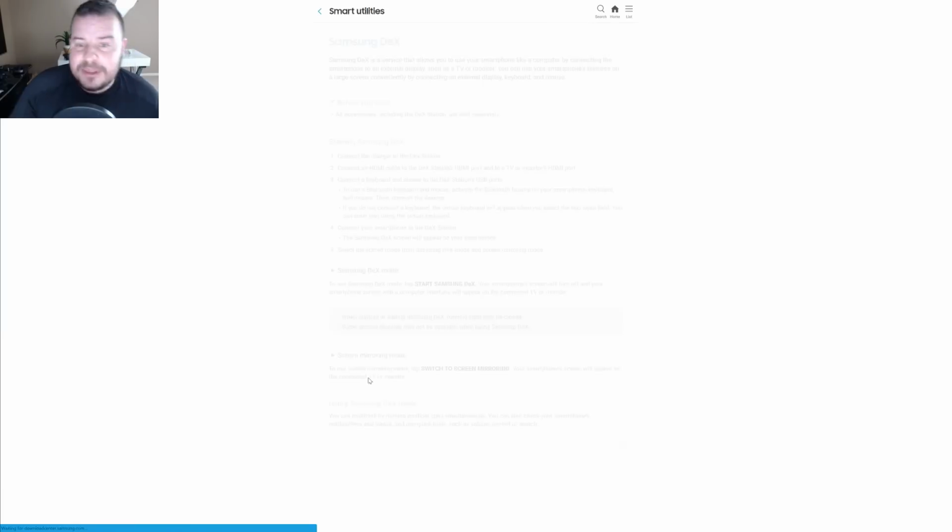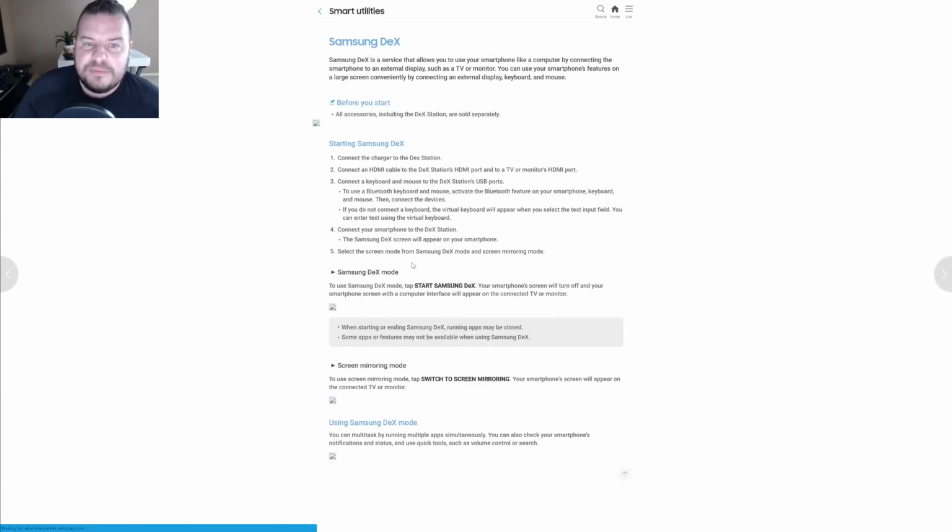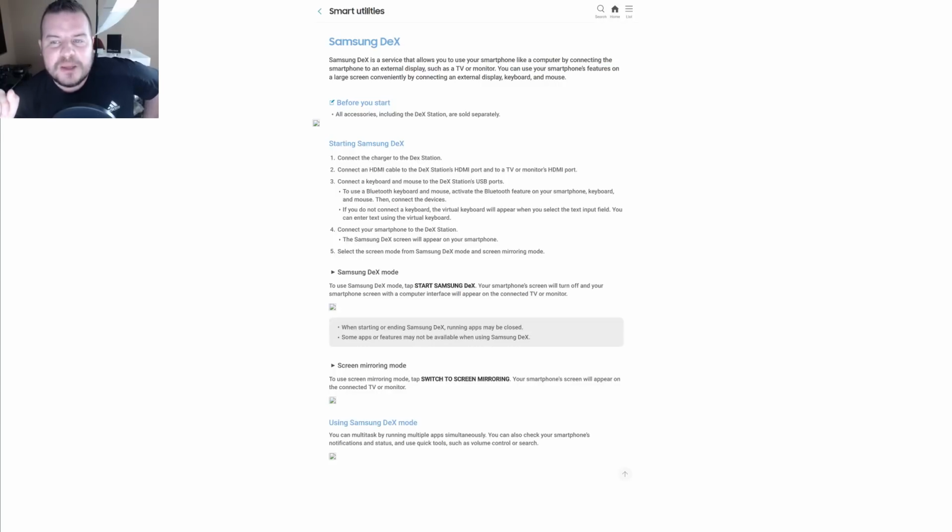Samsung DeX, that's going to be the desktop device that you hook up. It says right here, Samsung DeX is a service that allows you to use your smartphone like a computer by connecting the smartphone to an external display such as a TV or monitor, and you can use your smartphone's features on a large screen conveniently by connecting an external display, keyboard, and mouse. And you'll have to pay for this extra. This won't come with the phone.